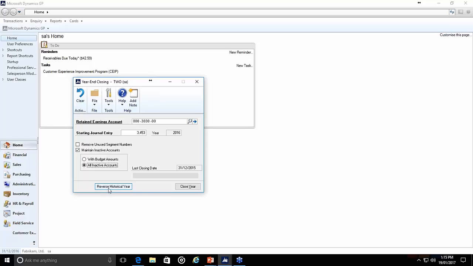And this button is available if you mark the Keep Account and Transaction History in the General Ledger Setup window. Because if you don't keep that, there's no point of reversing to the historical year, because it's been deleted if you don't keep the history records.